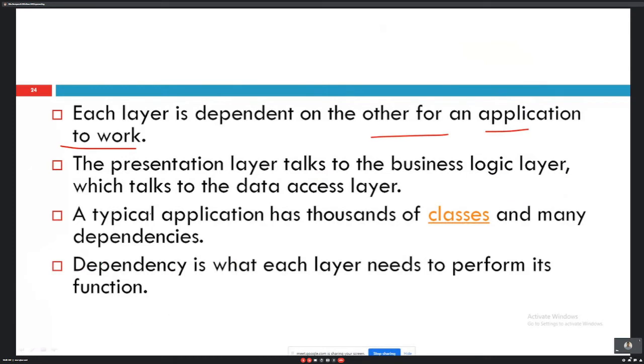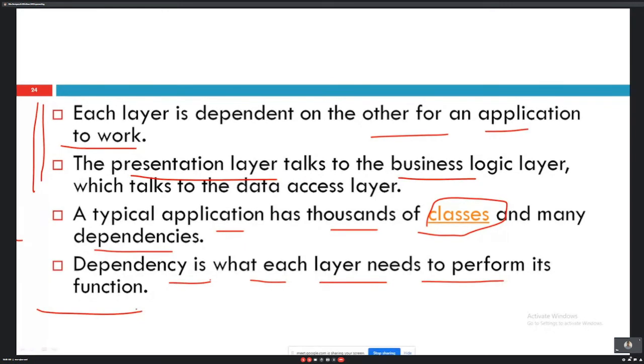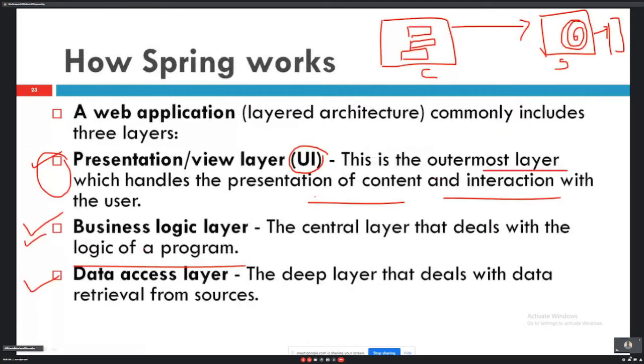So these layers are dependent on each other. Here we have seen how the presentation layer talks with the business logic layer, which again talks to the data access layer. So there is a dependency between these layers. When we say a particular application, it has thousands of classes and different dependencies. And dependency means what? Dependency is what each layer needs to perform its function. So this is regarding the working of the Spring framework.